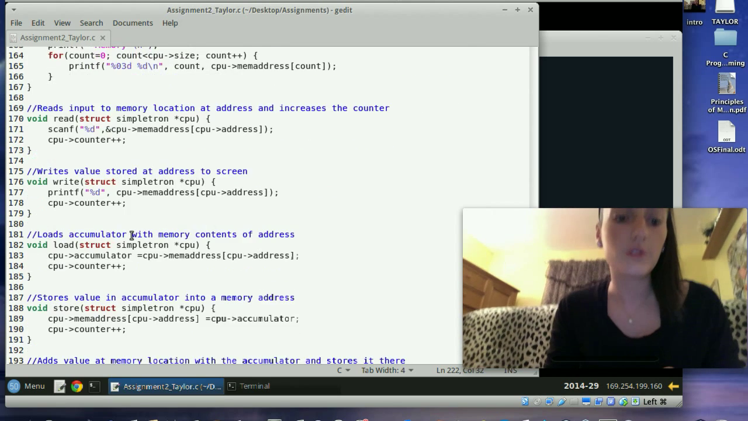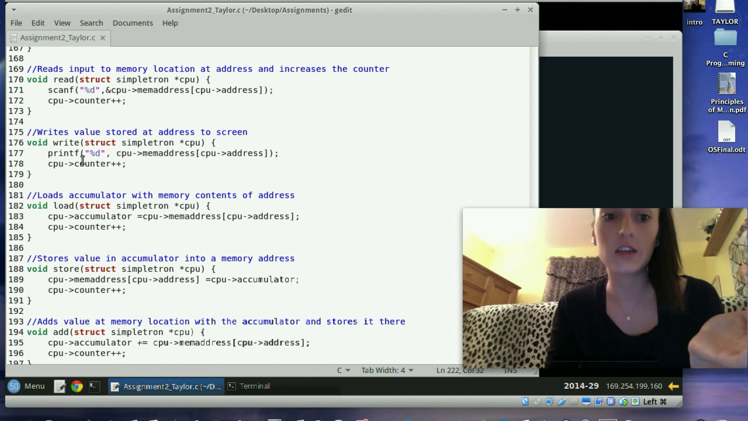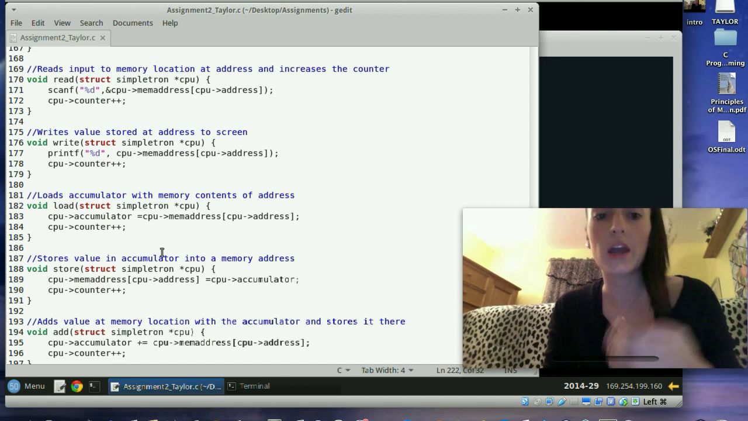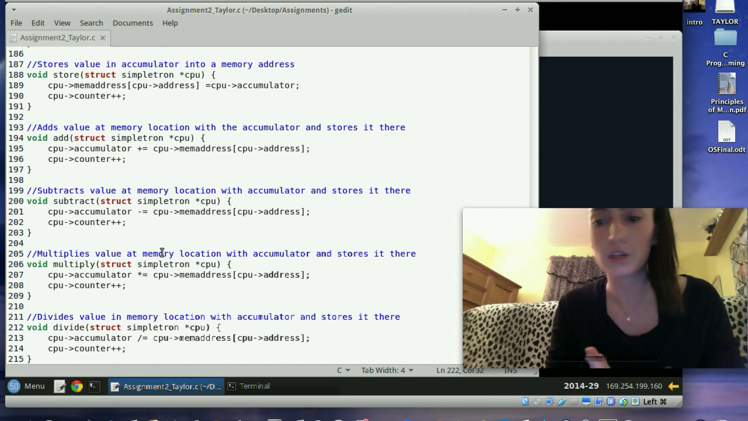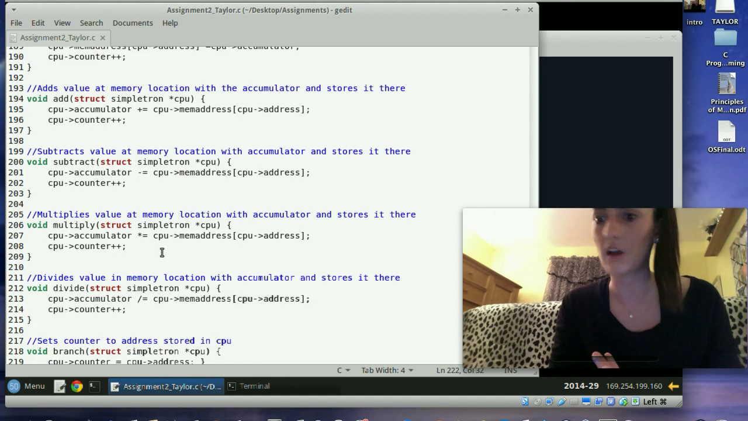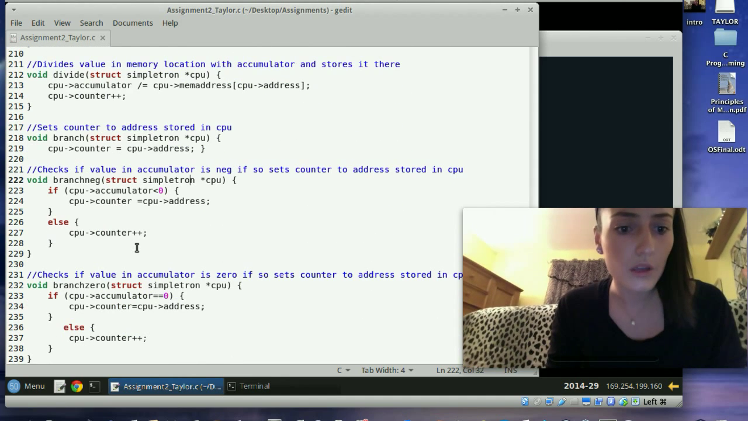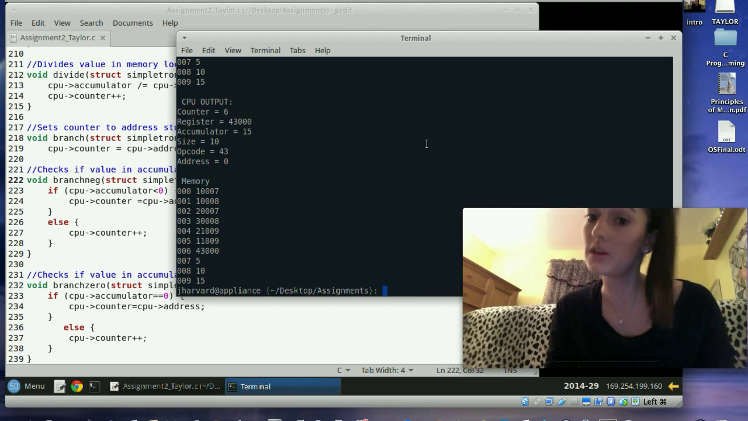If you go down, here are all my functions, and you see they use the CPU. It goes through the counter, and it increments each time, so you have a nice little output for each instruction in memory so you don't get lost, because it's pretty easy to get lost in machine code. So it basically does that for every function, and now I will show you a quick output.